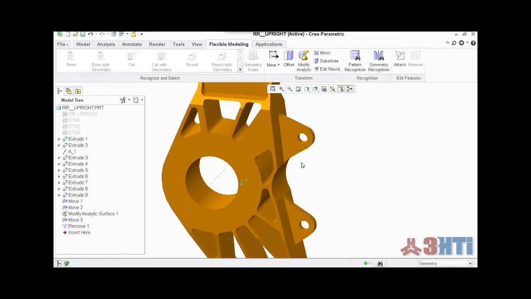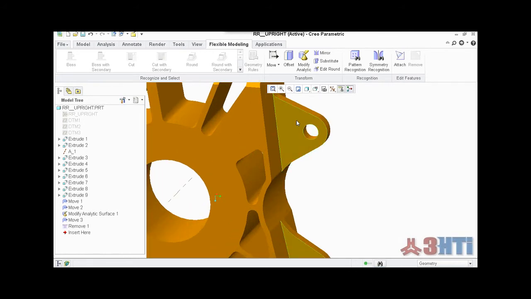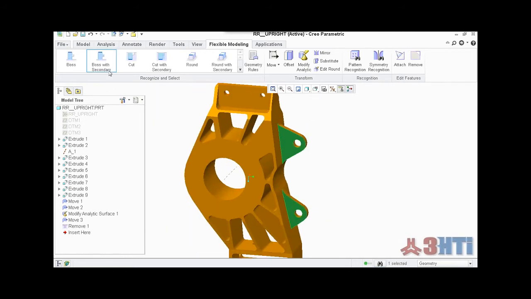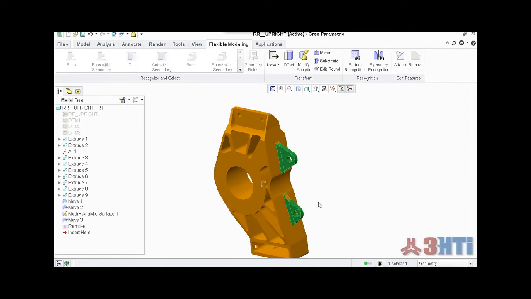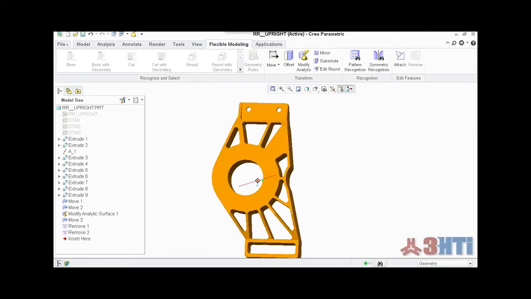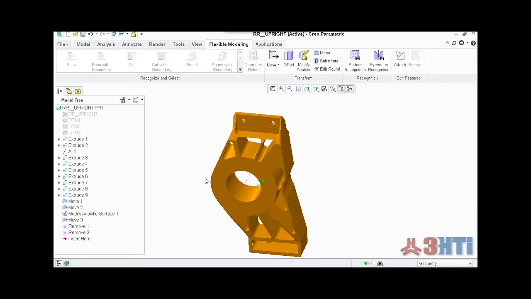I also would like to get rid of these two side tabs. I'm going to pick one of the surfaces of one of the tabs and utilize an option called box with secondary, which recognizes all of that geometry, and then I'm just going to simply remove that. So I basically wiped those surfaces, those solid features, out.